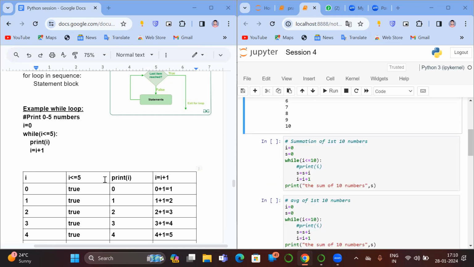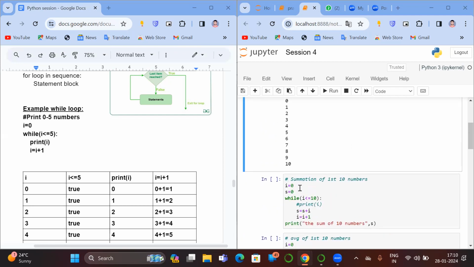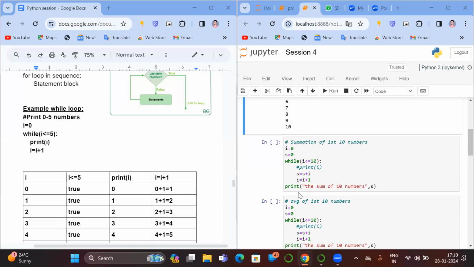Okay, do some operation using the while loop. I want to add all 10 numbers, the summation of the first 10 numbers. Here i equals 0 is needed because you have to store these values all the time, so you have to create some initialization. I have to store the summation of all values, so I create two initializations, i equals 0 and s equals 0. For i, it will count every time, and for s, it will sum all these values.